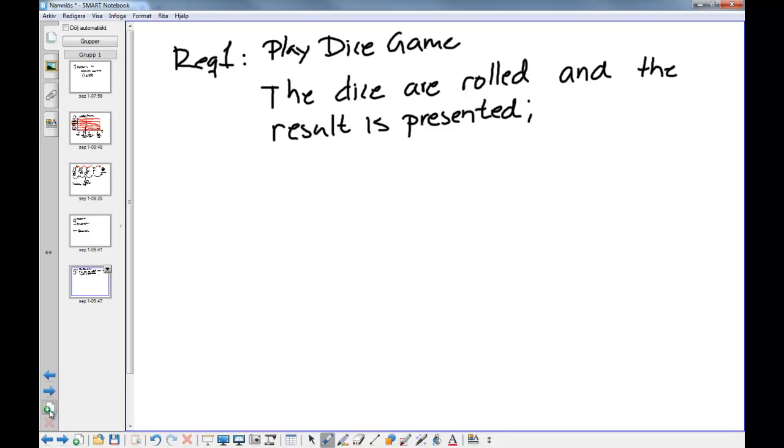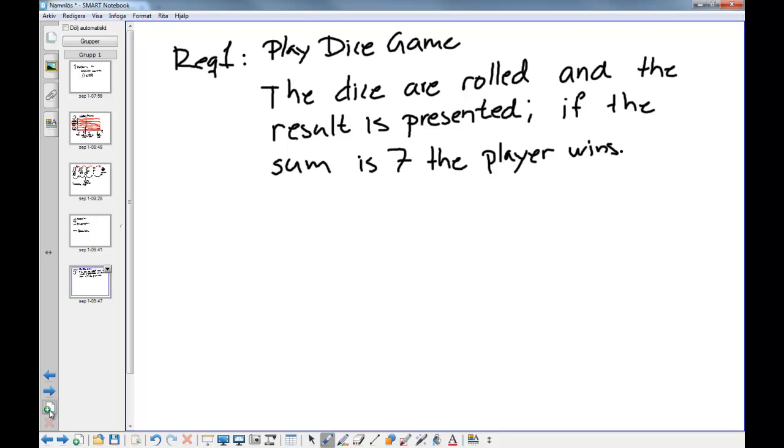Quite simple. The dice are rolled and the result is presented. If the sum is 7, the player wins. Clear? 1 to 6 instead of that. Yeah, that's a good question. We could maybe assume that it's 1 to 6.